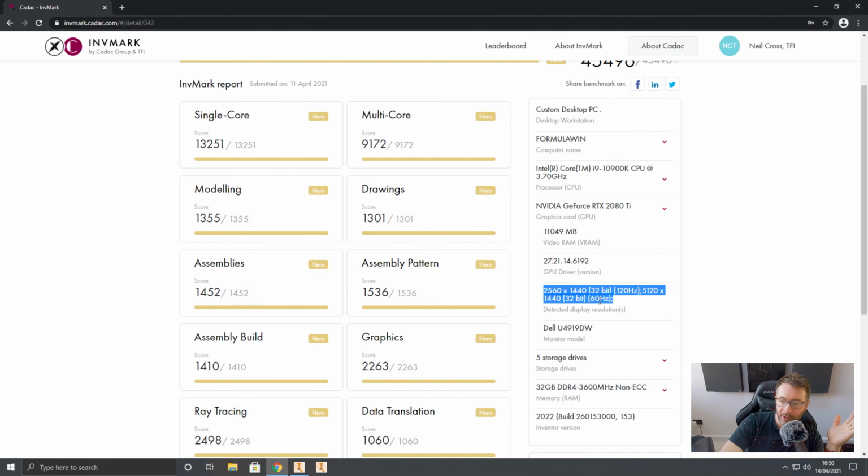So this is my main desktop. I've got a 2560 by 1440 TV running at 120 hertz and a 5120 by 1440 massive widescreen display running at 60 hertz, which is that Dell U4919DW, huge Dell UltraSharp widescreen monitor, which is the monitor model there. Currently, we don't list both monitor models. That's one of the things on the to-do list. It's just listing one.